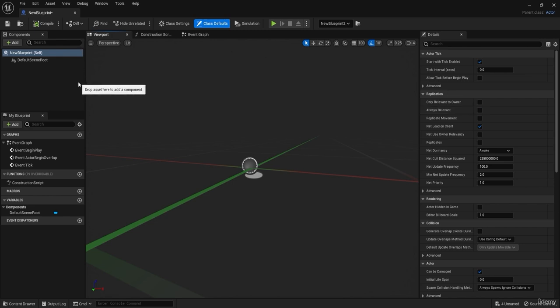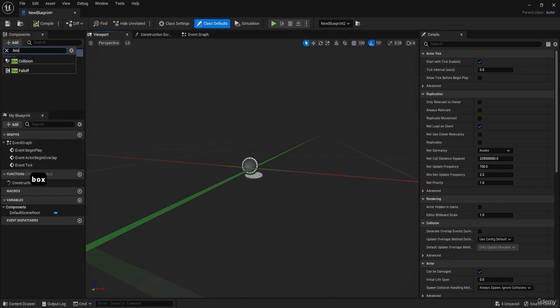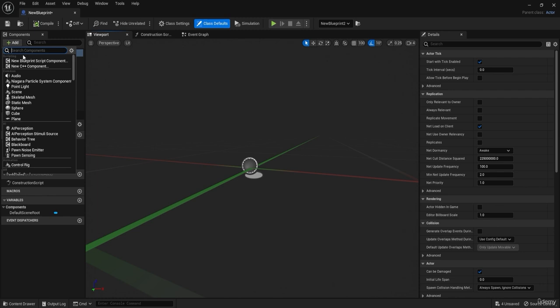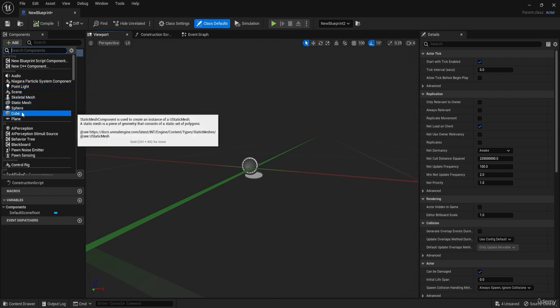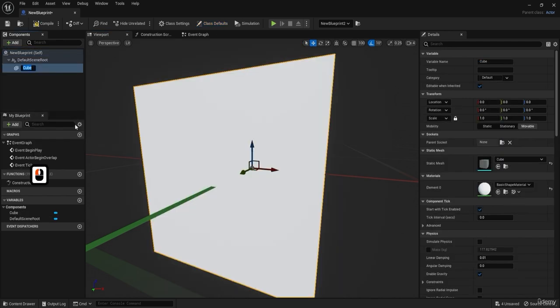So for example, if I add a component, which we can do so by clicking add button over here, we can search for box like so. We have a couple of options to pick from, and one of the options we can choose is going to be cube. If we were to select cube like so, we're going to essentially create ourselves a cube.